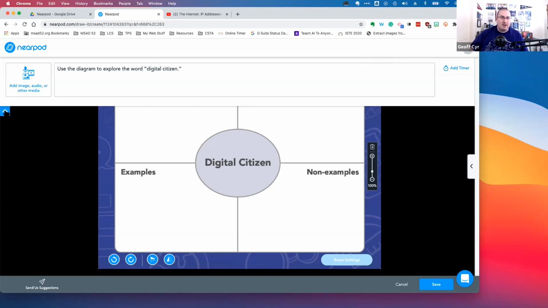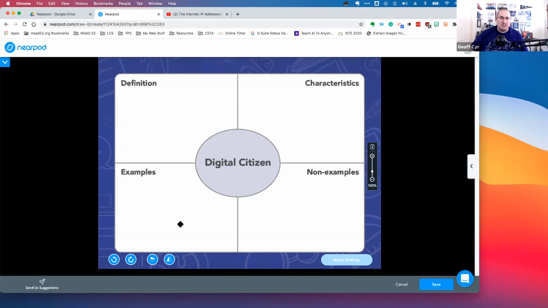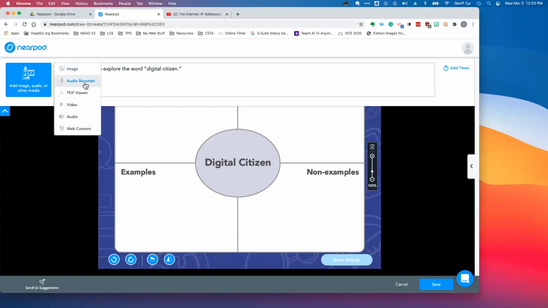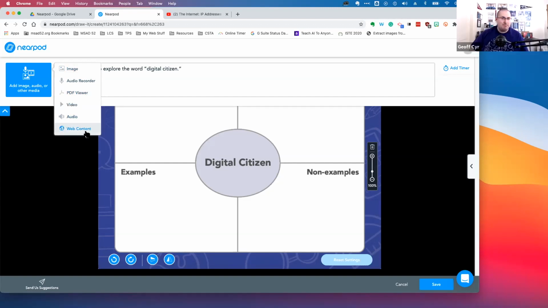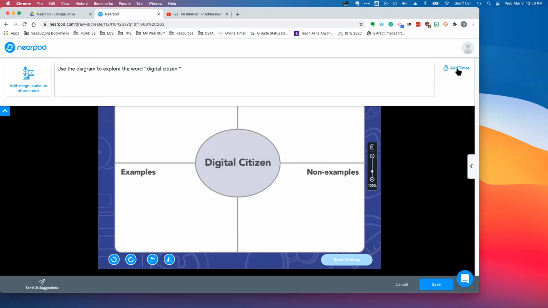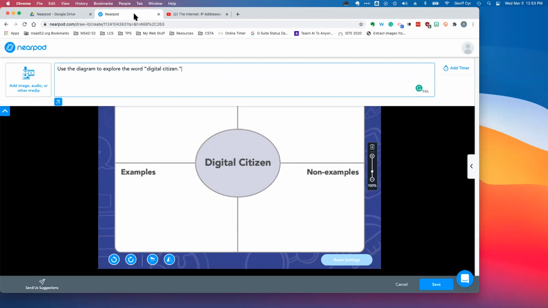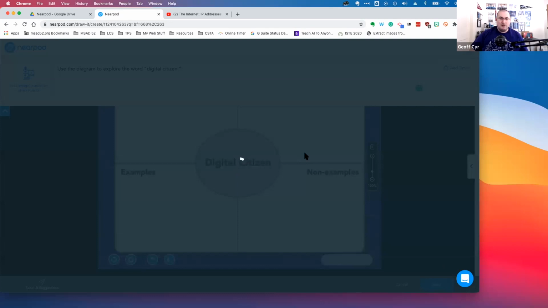I can hit this little caret right here to make this tab go away so I can see the full thing. You can resize it too if it doesn't quite fit the way that you want. And then here again, here's my box for adding my supporting content. Picture, audio, PDF, anything you want there, right? There's my timer. There's my description that the kids are going to see. So all the same things that I was just talking about with the open-ended question. I just hit save. So we add that question.